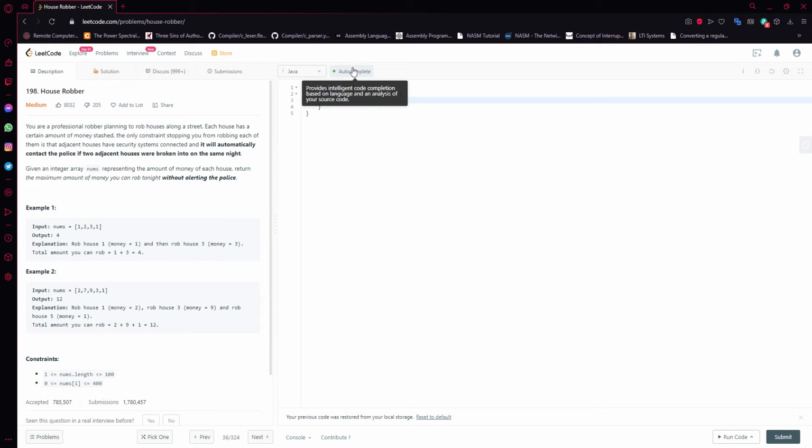Another LeetCode medium problem. House Robber, number 198. You are a professional robber planning to rob houses along a street. Each house has a certain amount of money stashed. The only constraint stopping you from robbing each of them is that adjacent houses have security systems connected, and it will automatically contact the police if two adjacent houses were broken into on the same night.